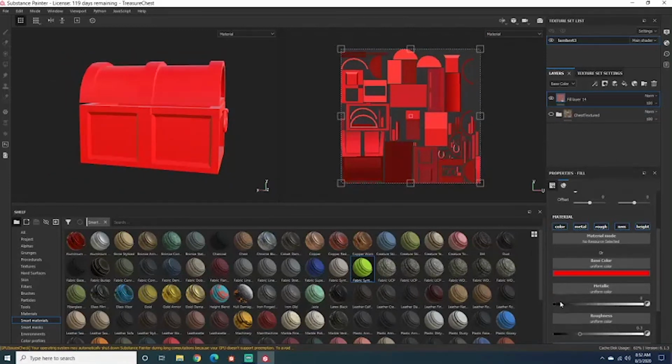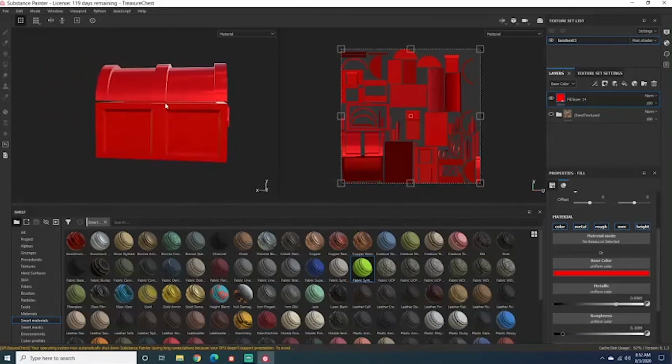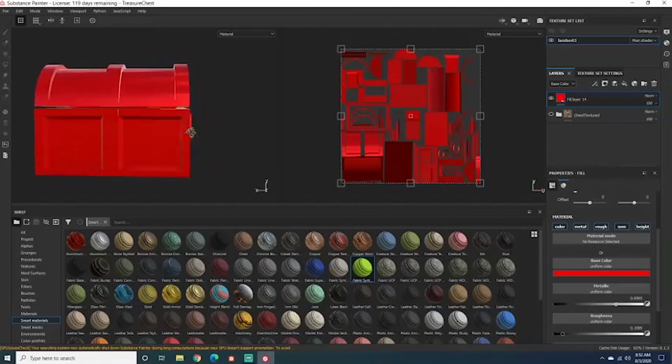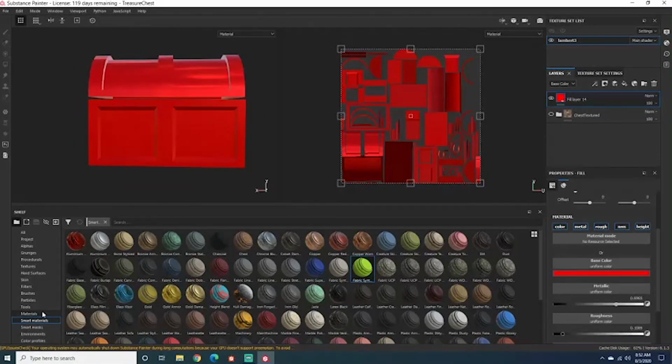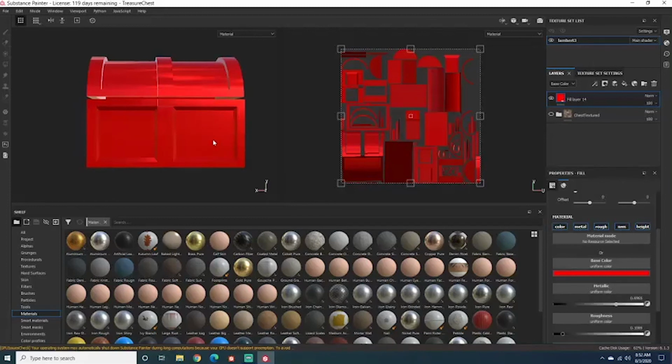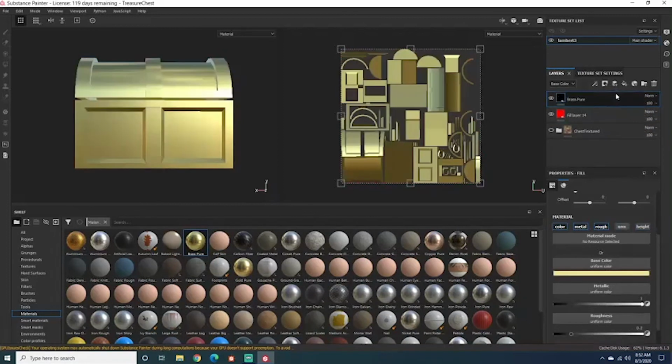I can also adjust my metallic slider. Maybe I want something a little bit more like this. I can play with my roughness. So I can really adjust these properties on the fly, and it will apply these changes to the object immediately. Another way to fill your object is by using materials and smart materials, which also function as fill layers. For example, if I want to use this brass pure material, I can just drag and drop it right above my fill layer. And you can see that because it is on top of another fill layer, it overrides the previous fill layer.